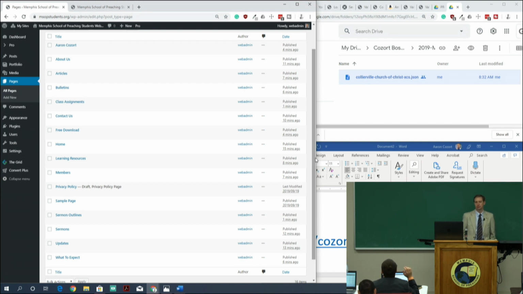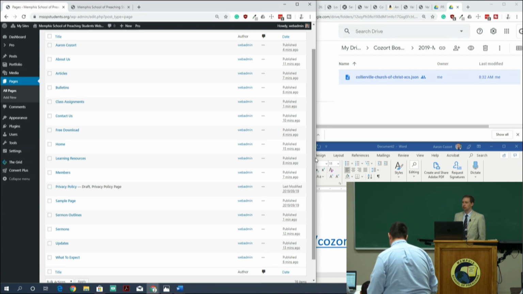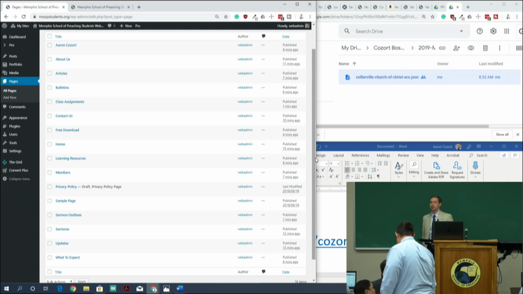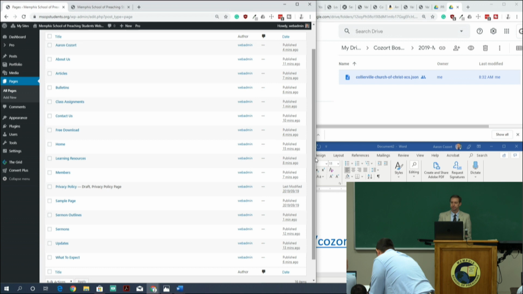What's going to be the difference between sermon and sermon outlines? Sermons would have recordings. Outlines would be documents. Most congregations don't publish sermon outlines, so you wouldn't necessarily create a sermon outline page if you're just making it for a congregation. That's more because you're going to use it as a student. Yeah.